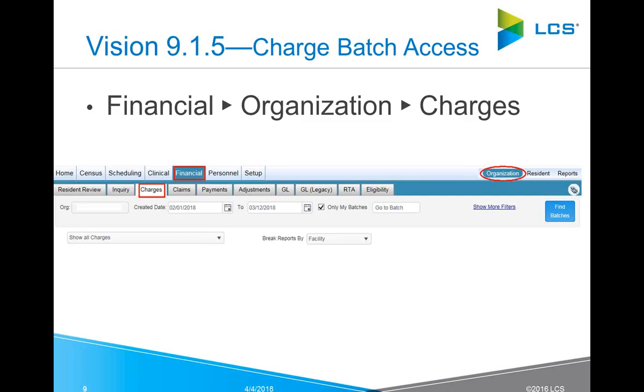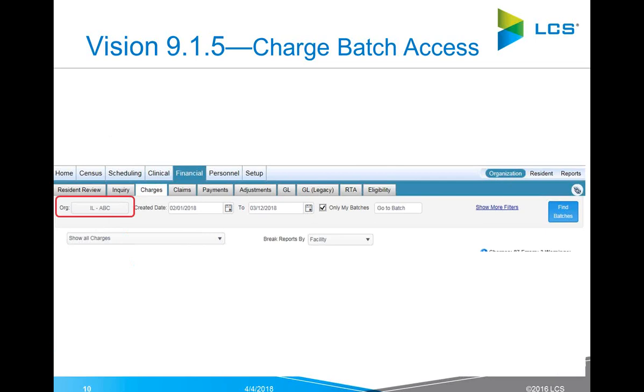You'll navigate to this screen the same way that you have in the past by selecting the Financial tab, the Organization GEL tab, and the Charges sub-tab. The very first thing that you must do when you go to this screen for the first time is choose your org. If you do not have an organization selected, you'll not be able to find any batches. So make sure that you click on that button and select your organization.